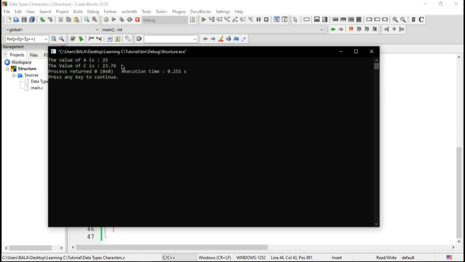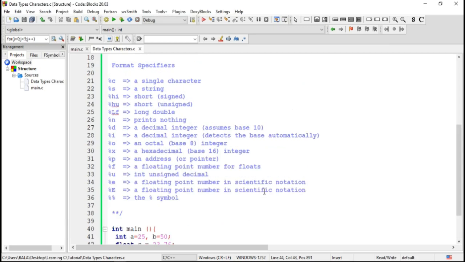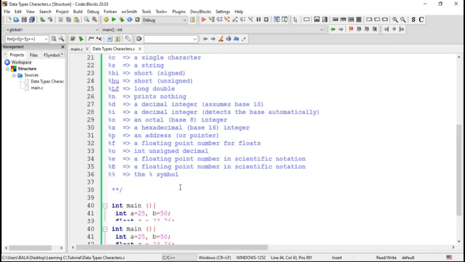So here you can see only 23.76 comes as output. So that's it. This is format specifiers. Here you can use them for single characters, strings and everything. That's it.